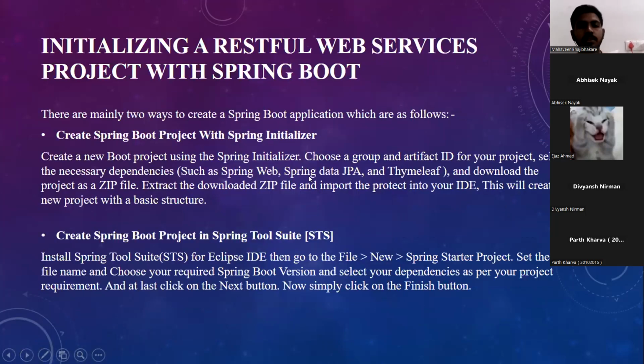So the first step for development of any RESTful Spring Boot web service is to create a Spring Boot project. For creating a Spring Boot application, we have two ways. We can create the project with the help of Spring Initializer, or we can create it in the Spring Tool Suite, which is third-party software used especially for Spring Boot applications.